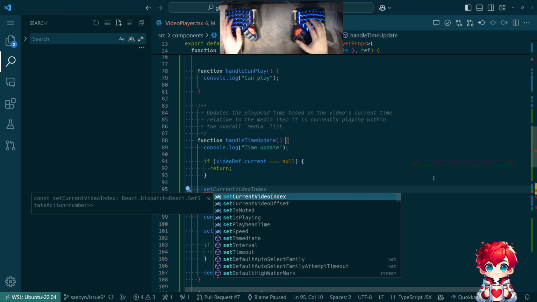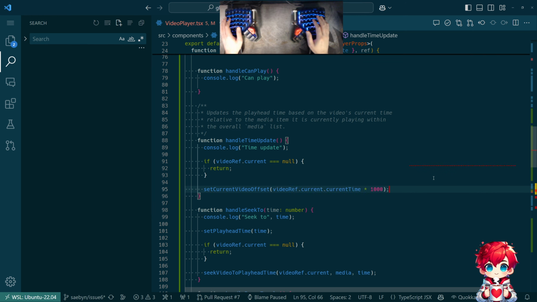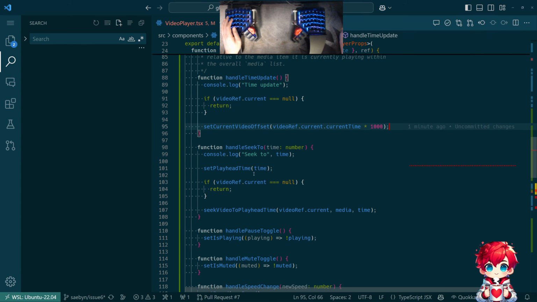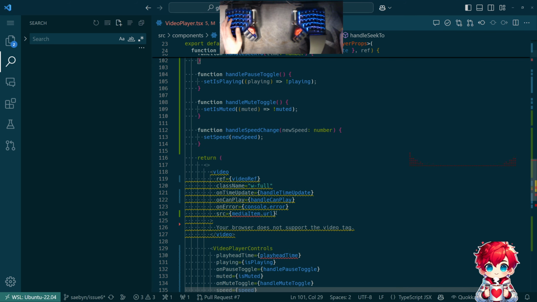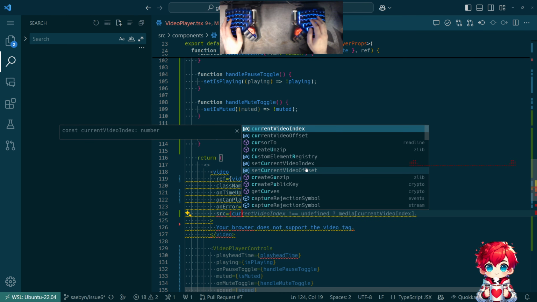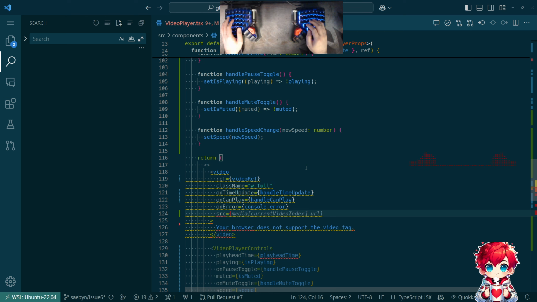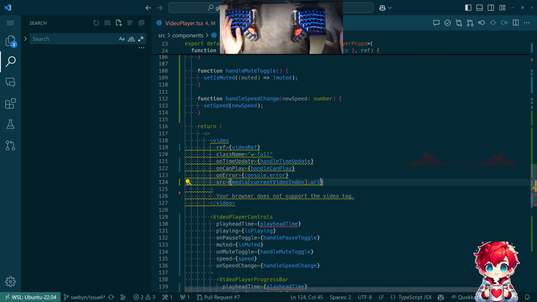So now this becomes like set current video offset. Turn those seconds into milliseconds. So whatever the current time is within this video, we update this. Handle seek uses set playhead time, which then does all of the logic. Then we don't need any of that anymore. All of that's fine. SRC, we actually just use this. We do need to do that to actually get the URL of the media.